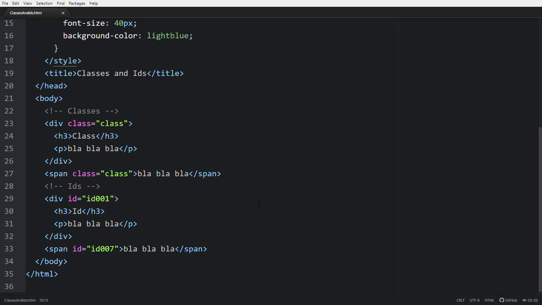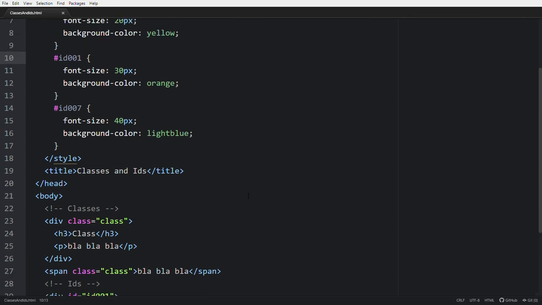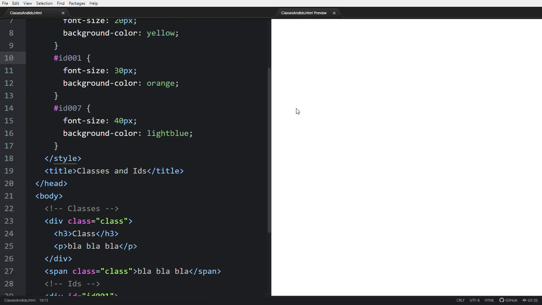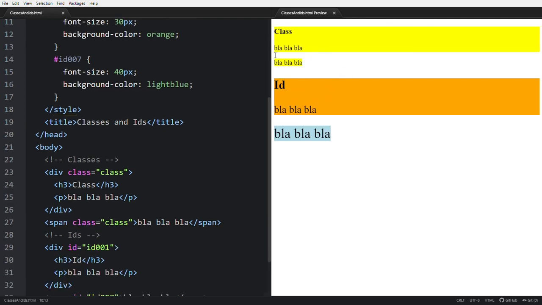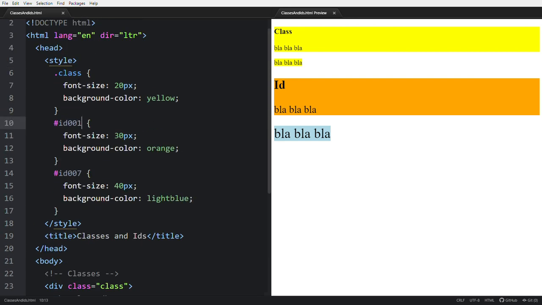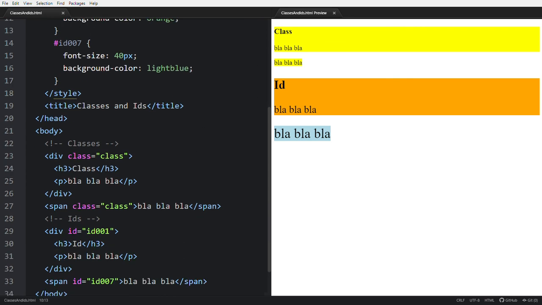This is the information. See what is on the web page when we open this file. This is the effect. With the class, the style changes font size to 20 pixel and background color yellow. This one is the div element part, class blah blah blah, and this blah blah blah is the span element. And then comes the IDs.